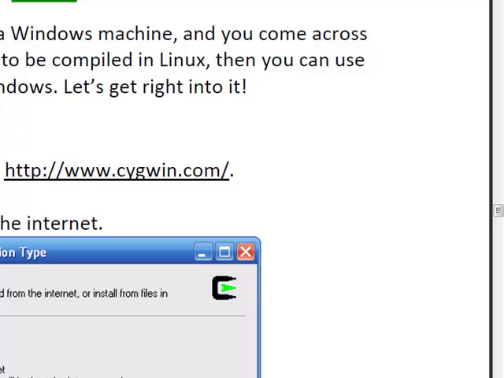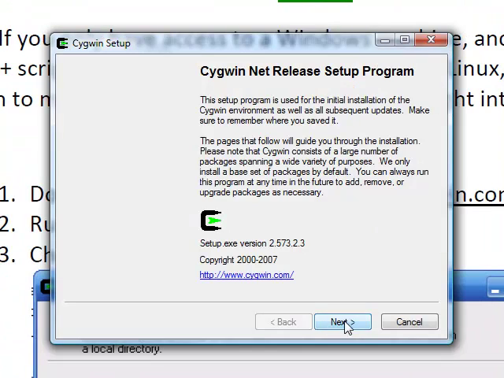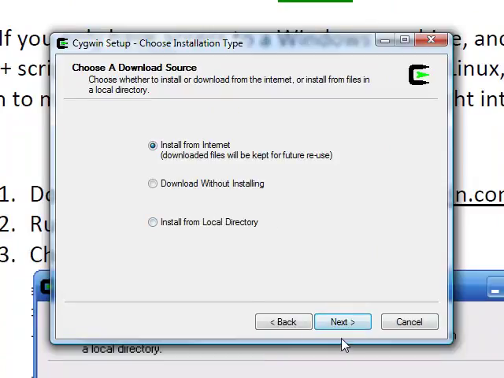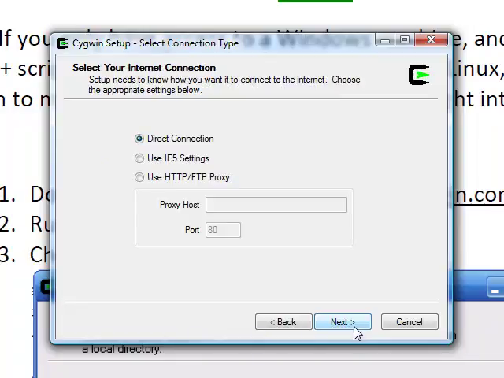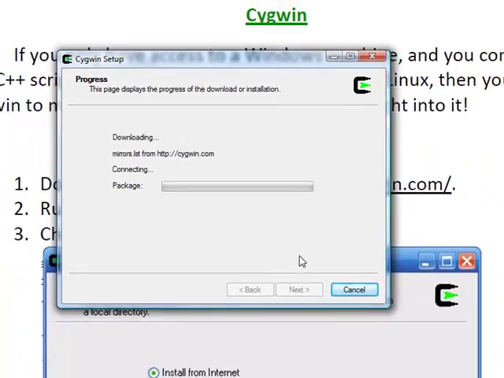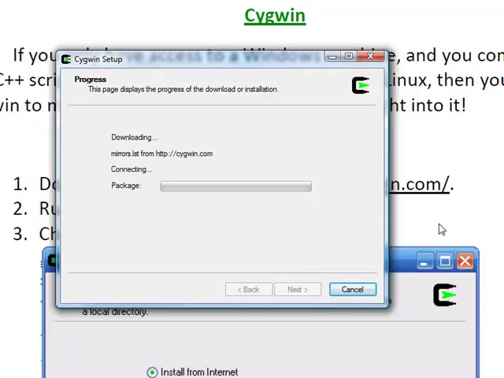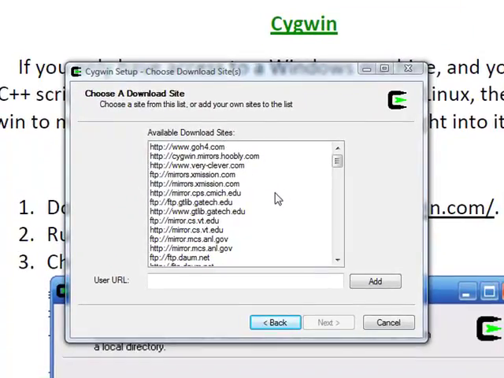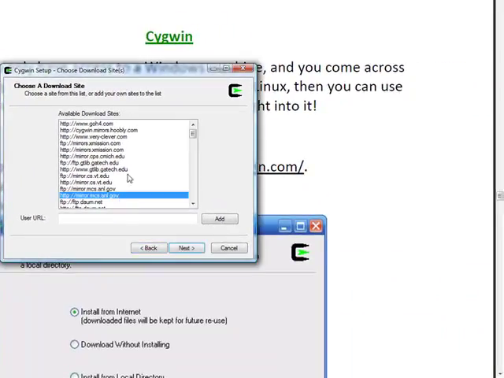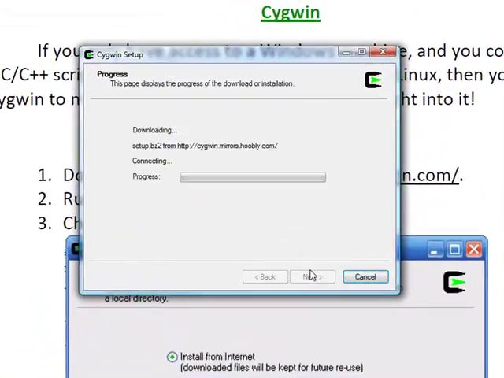I'll go ahead and start that up as well. Alright, next, install from the internet. Everything's good. Direct connection, and it should download most of the packages right now. Now we choose a download site. I don't know which one's fastest. Just choose one at random. And next, it'll start downloading some more packages.